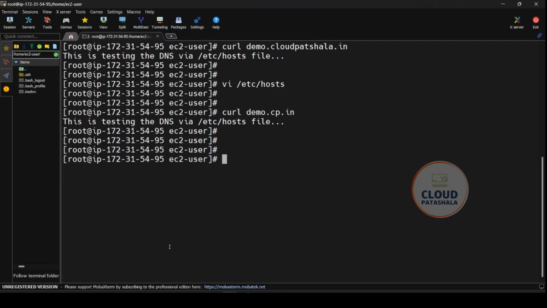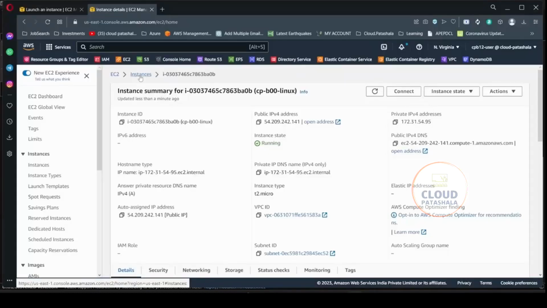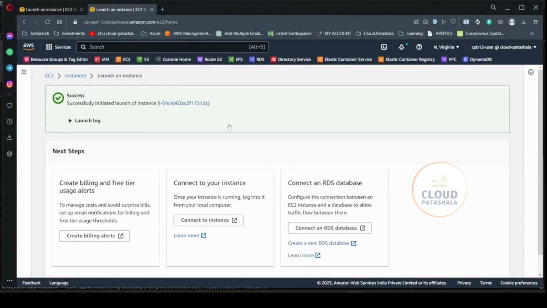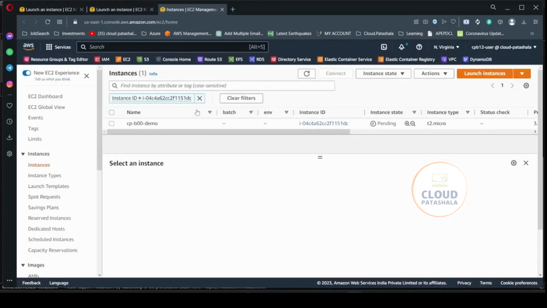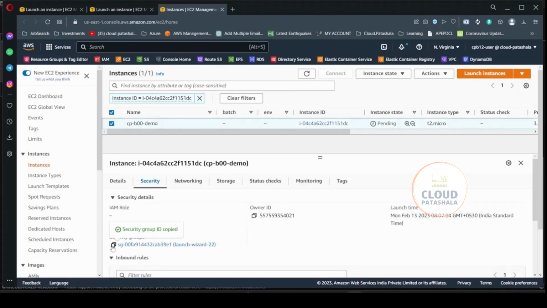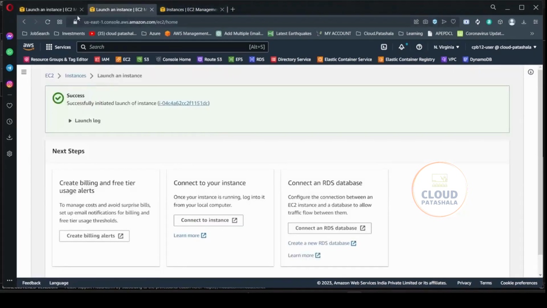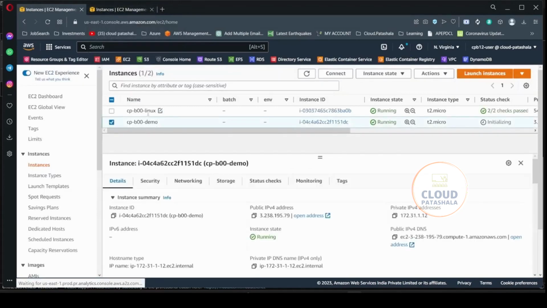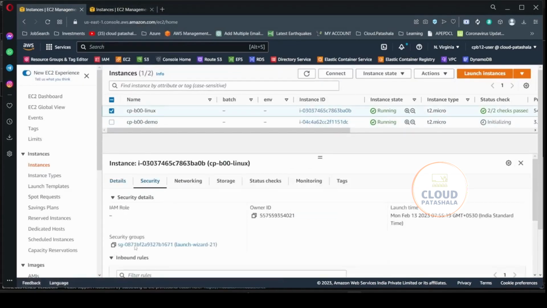What we can also do is create a different EC2 instance which would not have the HTTPD service, that is Apache is not installed on it, but we would be using this server to access the site which is hosted on the second server. For this, I would have to whitelist the server's security group, that is the demo server security group in the Linux, so that the firewall allows seamless access to it.